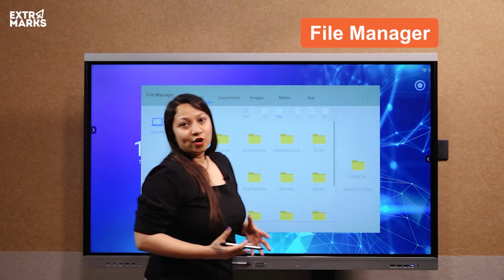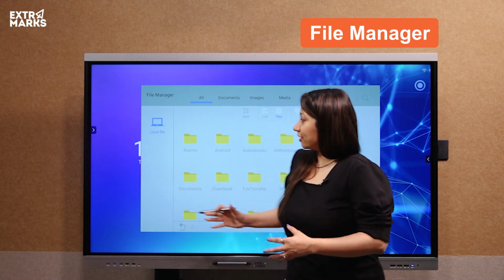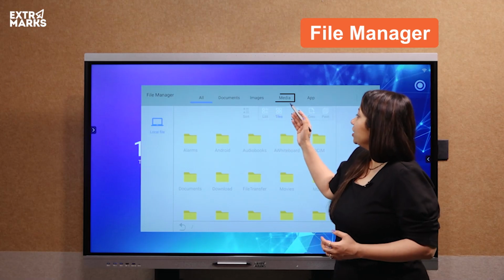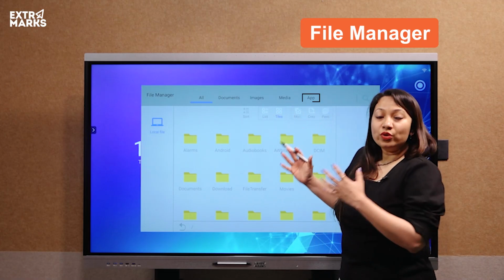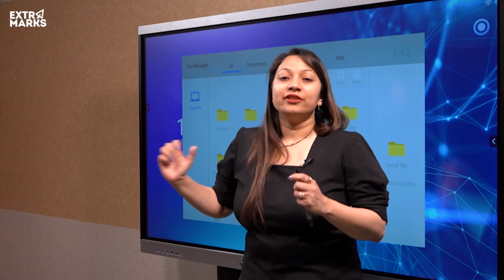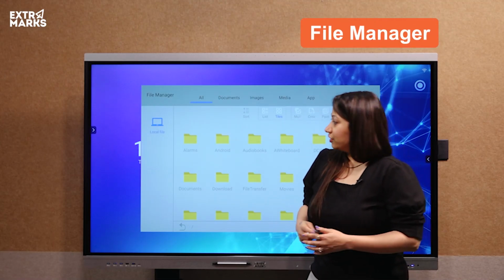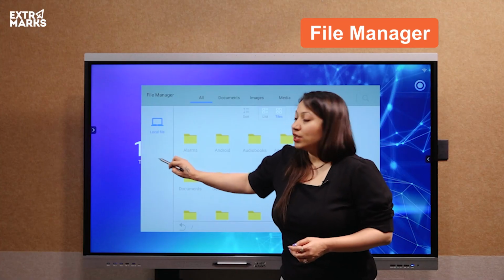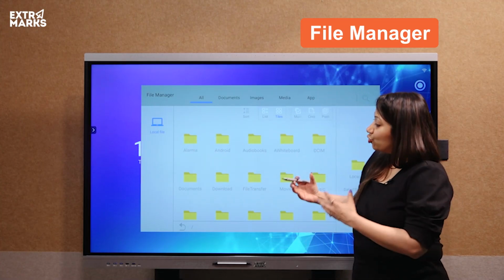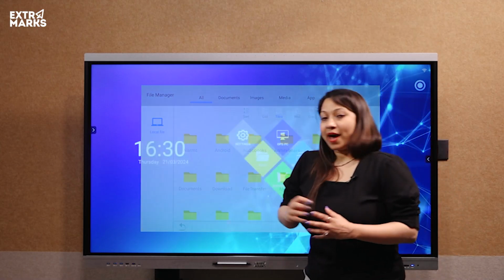The moment I click onto it, here I can access the internal storage of the interactive flat panel. So I can see the documents, images, media or applications which are here. As a user, when you are using external devices via USB or any other kind of hardware device, that folder will appear in the file manager beneath the local file folder. So the user can extract that data and use it on the IFP panel.